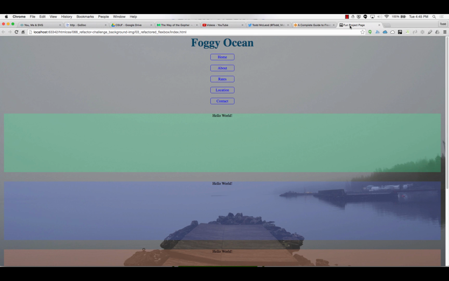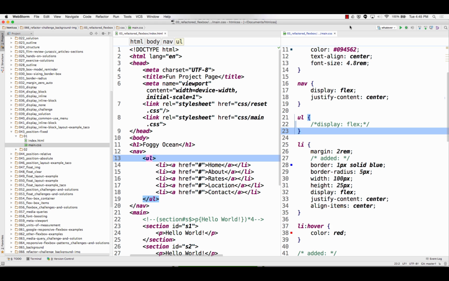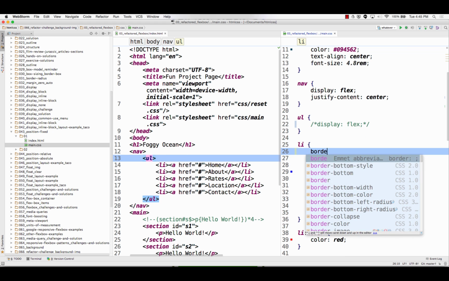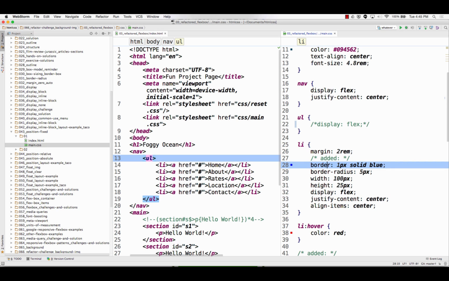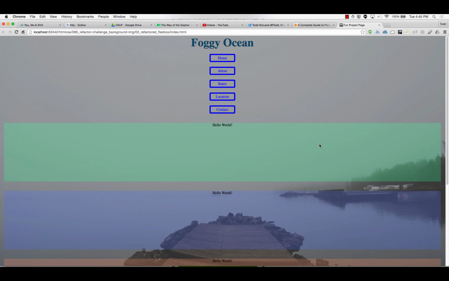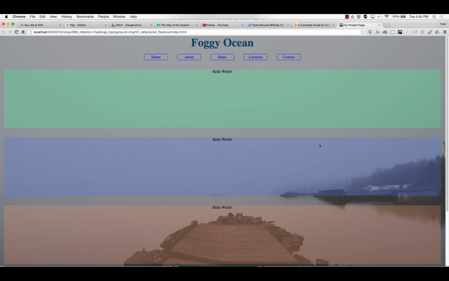Otherwise, they're just going to line up as LIs and LIs. What are they? I think I have that there already. One pixel blue. So I set a certain width on those, 100 pixels, and a certain height. So that was getting that menu.